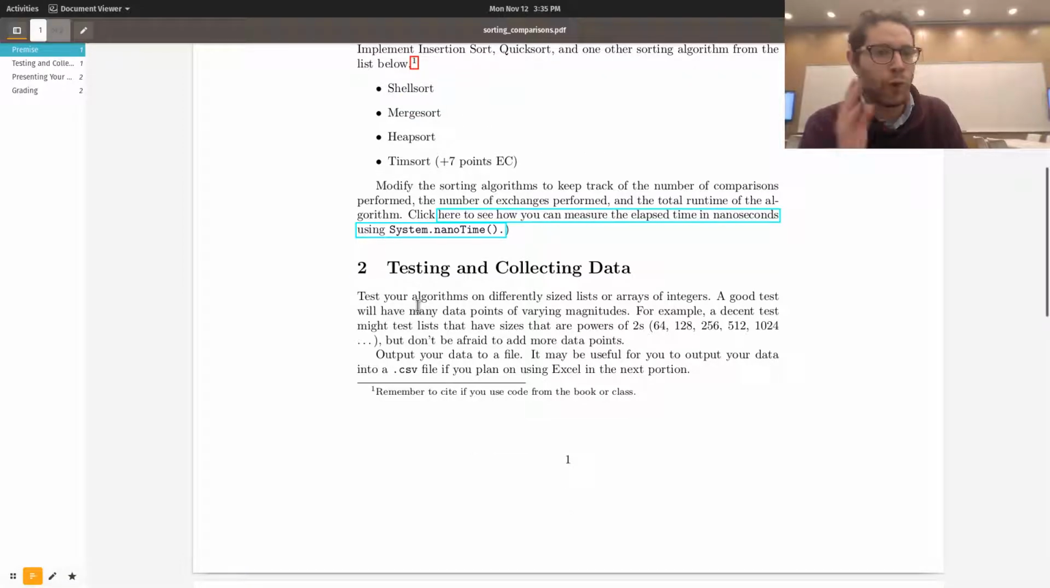You're going to make some minor changes to the sorting algorithms. You have to keep track of the number of comparisons. Anytime you're checking if two items are less than or greater than each other, that's a comparison. You're checking which number is bigger. Keep track of how many times you do that. Also track how many times you have to swap things, move things around, so how many exchanges, and then the total runtime of the algorithm. That's actually the least important thing, I feel, for measuring these, but it's still good to be able to test that.